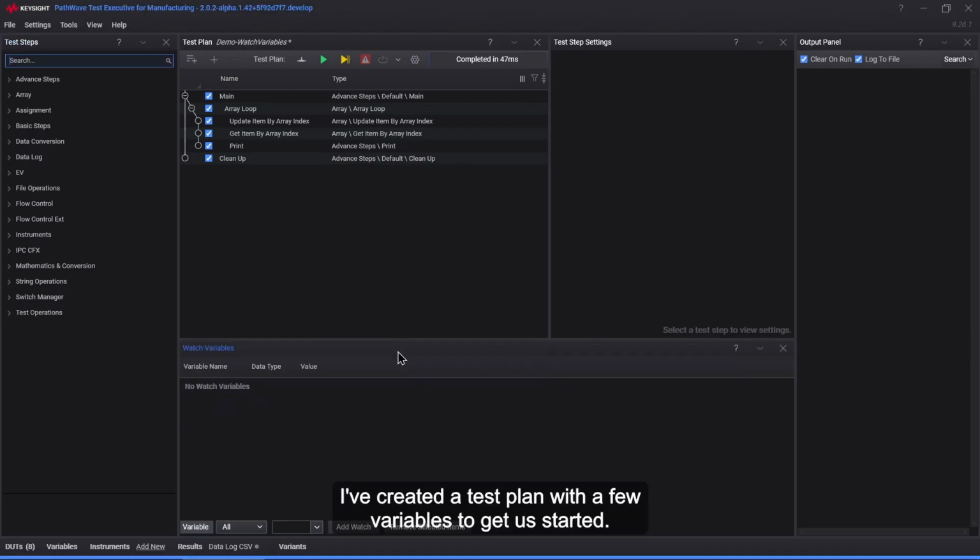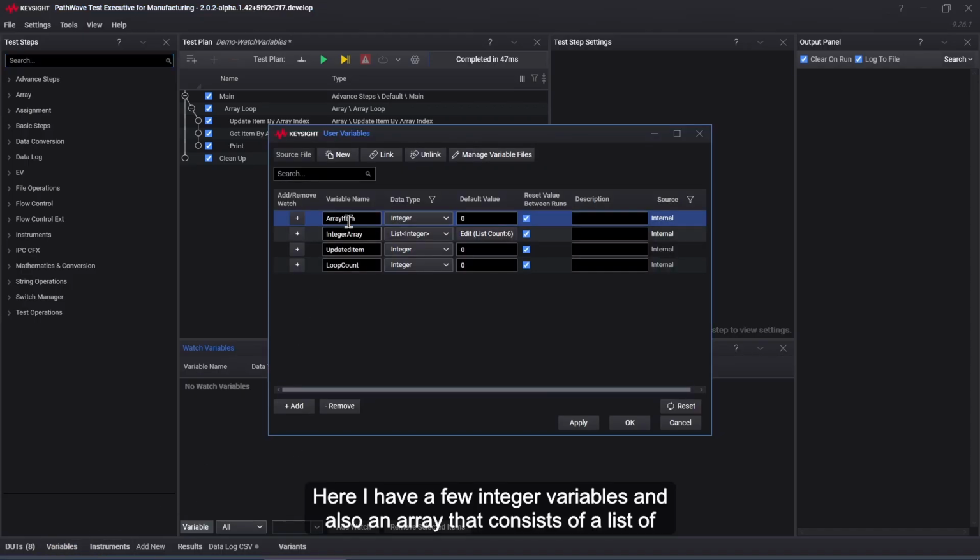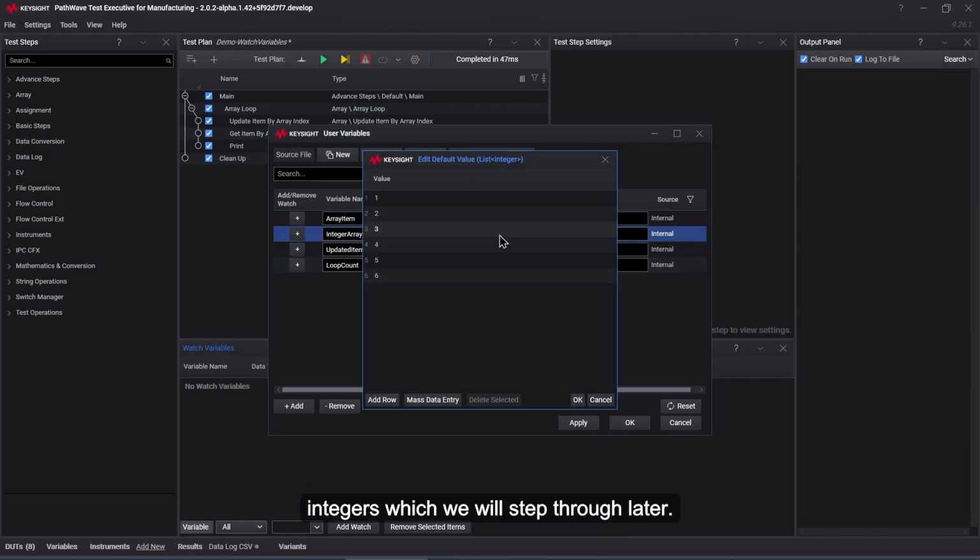I've created a test plan with a few variables to get us started. Here I have a few integer variables and also an array that consists of a list of integers, which we will step through later.